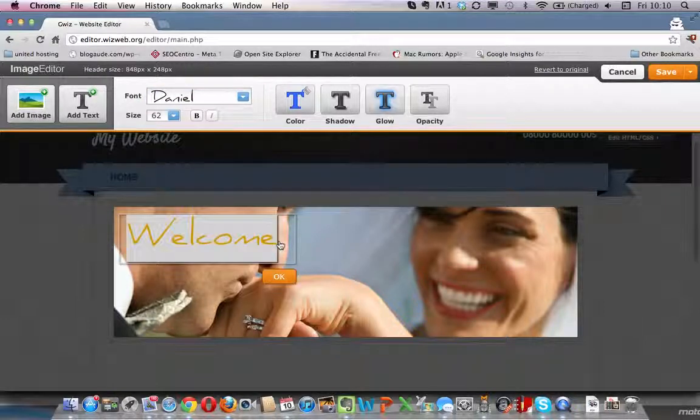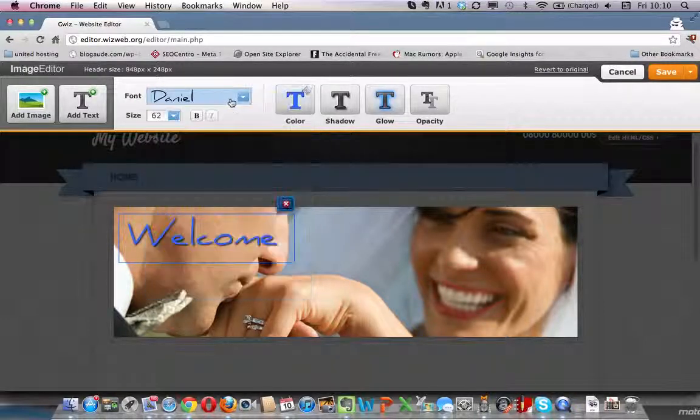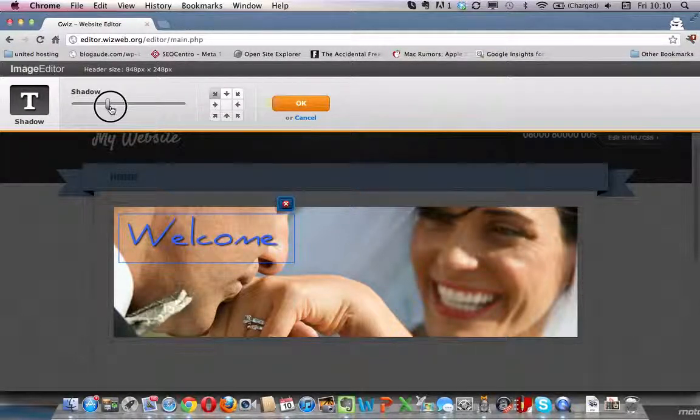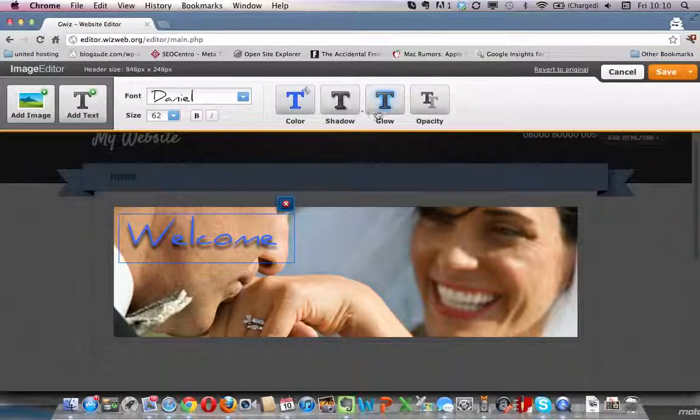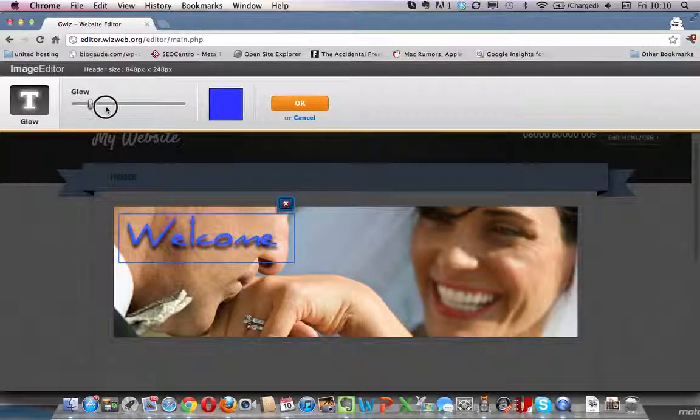I didn't have that selected then, that's right. There you go. And you can then start adding drop shadows. You can see obviously the shadow appear. You can change the direction of the shadow, you know, lots and lots of different things. You can add a glow to the letters to make them stand out more.